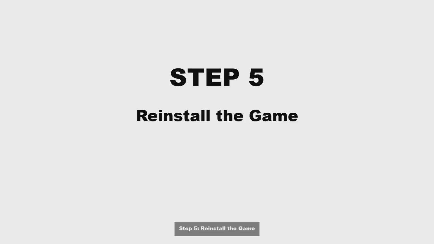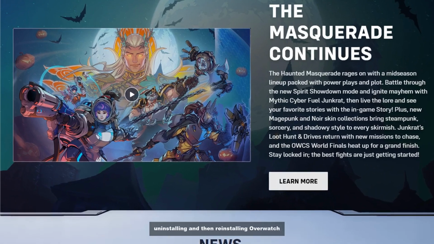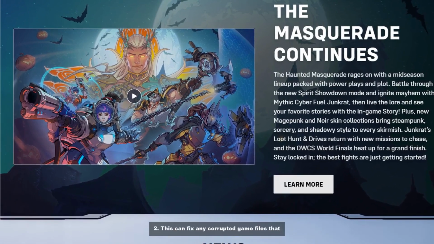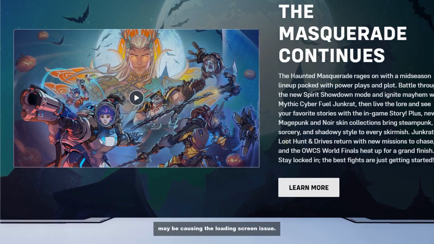Step 5. Reinstall the game. If the problem persists, consider uninstalling and then reinstalling Overwatch 2. This can fix any corrupted game files that may be causing the loading screen issue.